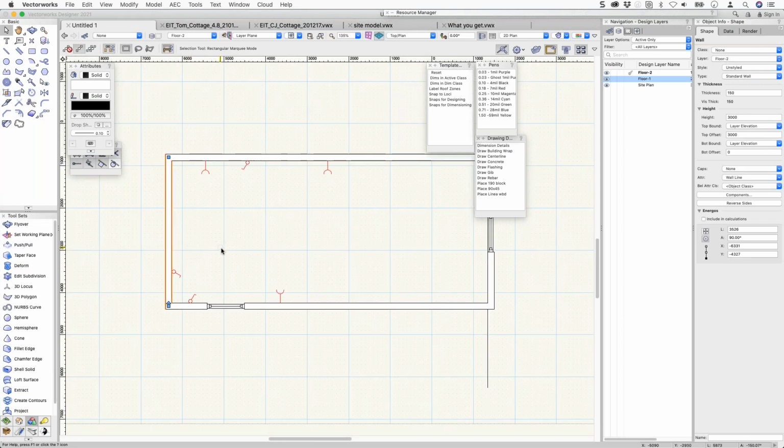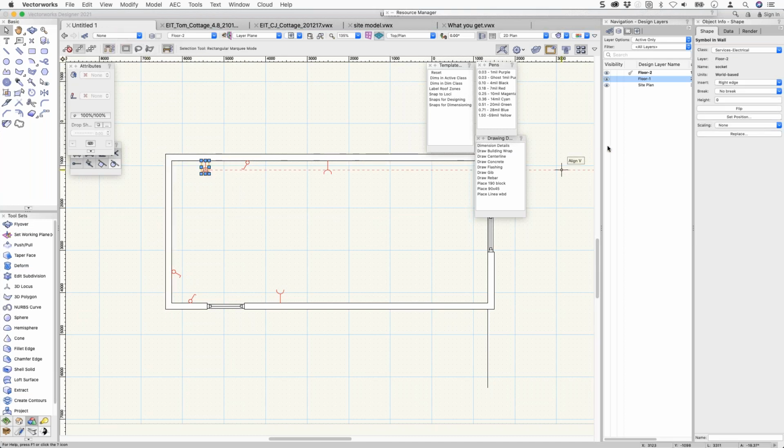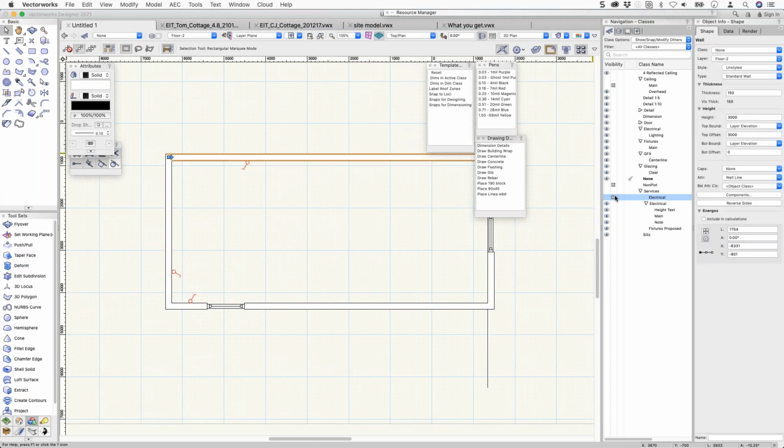So those are a couple of things you need to think about. But now let's have a look. My current class is none. It's my active class. What class did these end up on? They ended up on services electrical. So if I turn that class off, services electrical, where's it gone? Services electrical. Let's turn that off. They've all gone. All the right ones have gone.